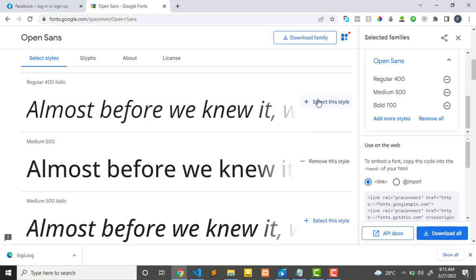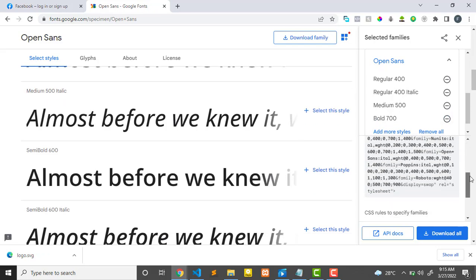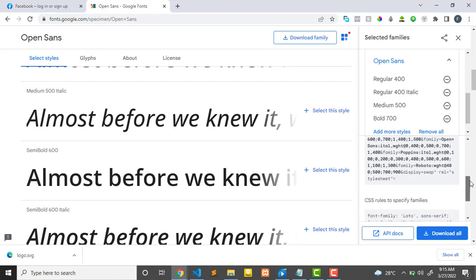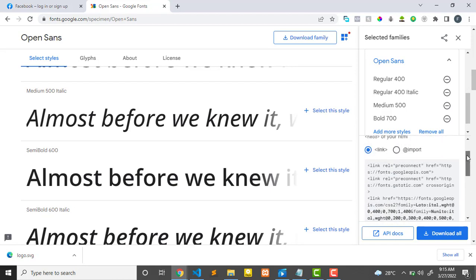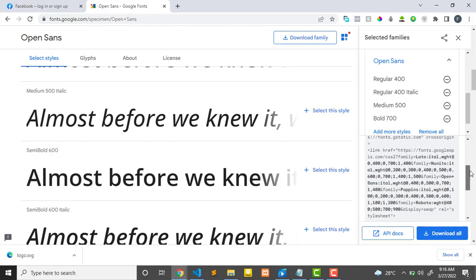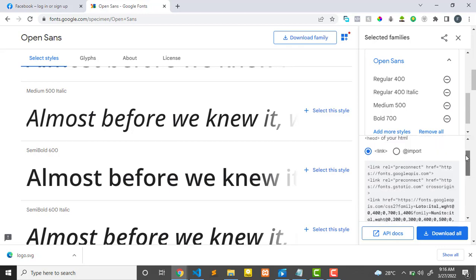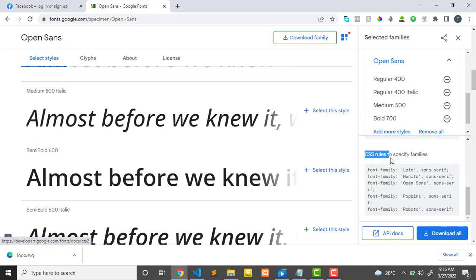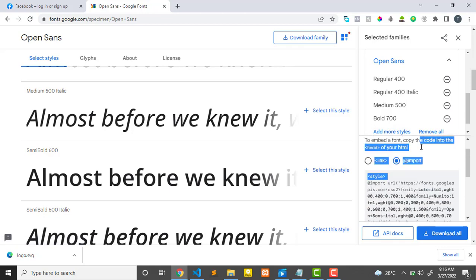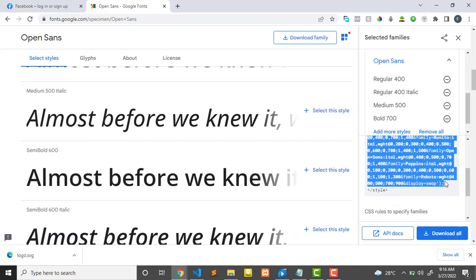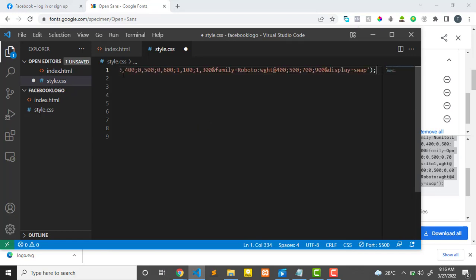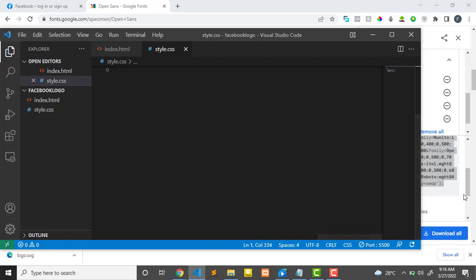Okay, all right, so let's just scroll down. You can easily click on link or import. So let me click on import. I like import, so just click on it like this. Just copy it, and when you copy it, you paste it in your code. At the top, you just paste it like you are importing. By the time you do that, you can now easily use the font family.